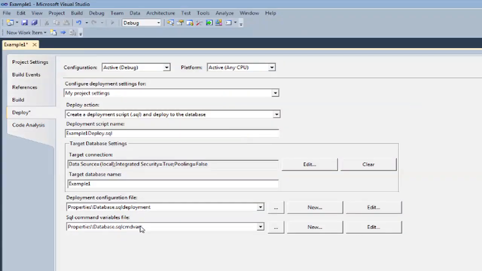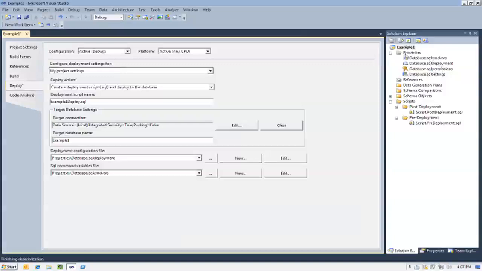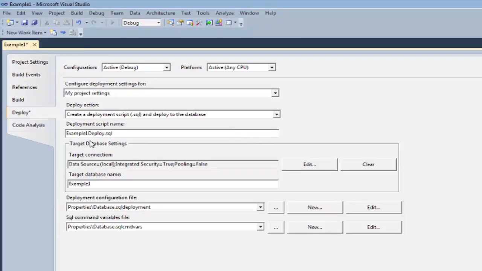There's also the deployment configuration file and SQL command variables. If I wanted to create new ones, you can see over on the right-hand side of this property tree that these are already set. I don't want to change any of those, but this is just a little look at the configuration settings here. So what I'll do is save this, and we'll do a test.